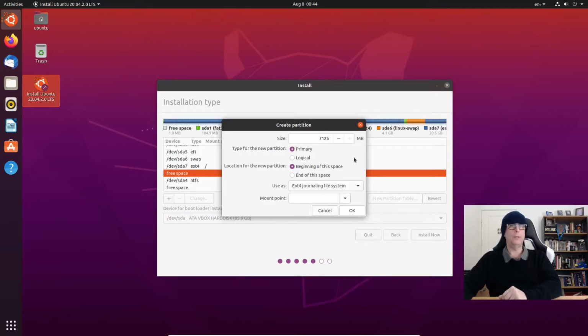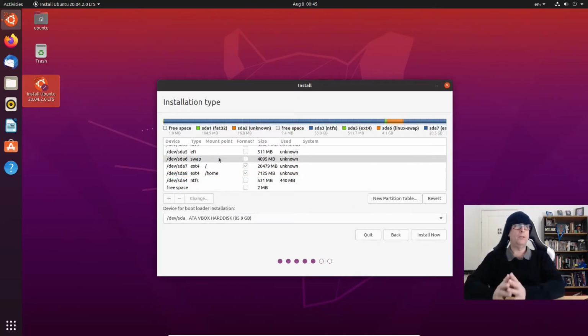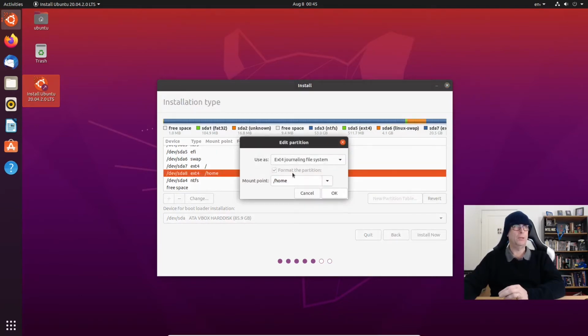Now we've got the free space, and we'll click the plus button to add, and we'll finish that off with the rest of the space remaining. We'll leave it as ext4, and the mount point will be /home, and click OK. Now, by default, the installer is going to format this home partition, as you can see.